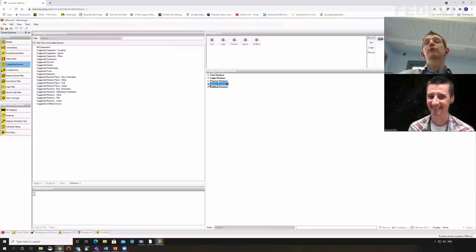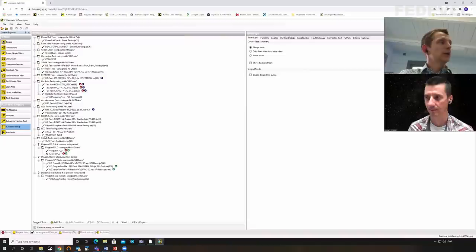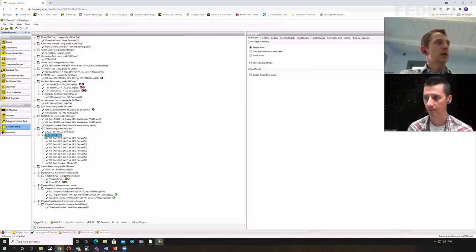So if it was an I2C temperature sensor, then what you could do is, I didn't talk about them earlier, but in the test list, you could set a condition on a test. So I said earlier, when we ran the LED test, if the all LED test passed, then we would skip the individual LED test. We can do the same thing for your I2C temperature sensor.